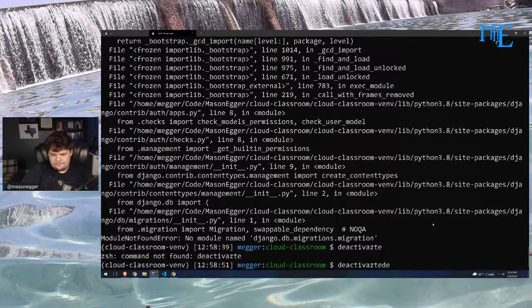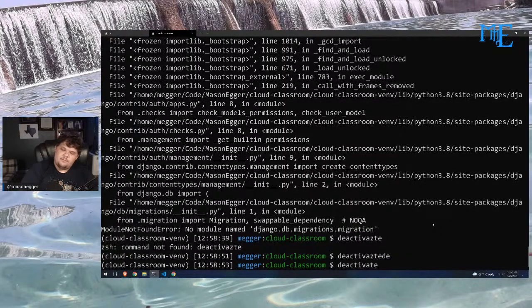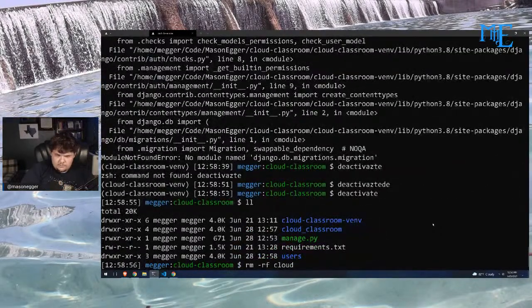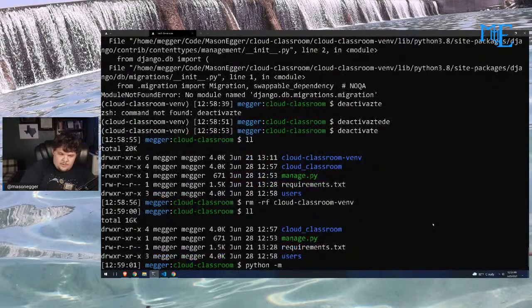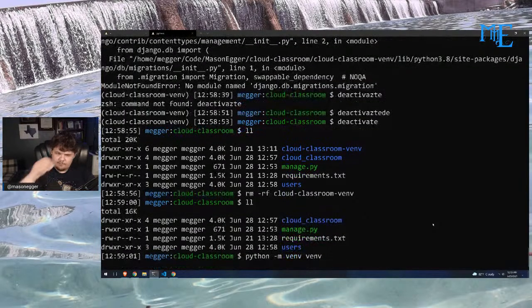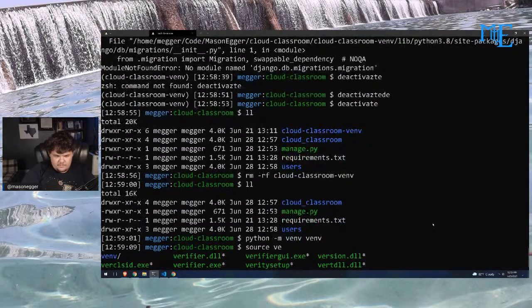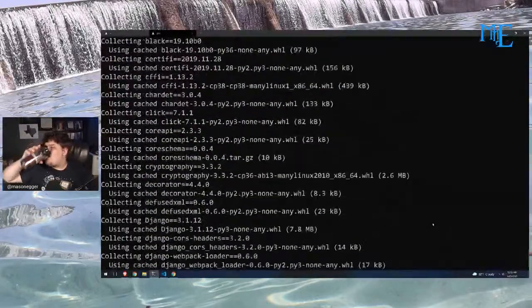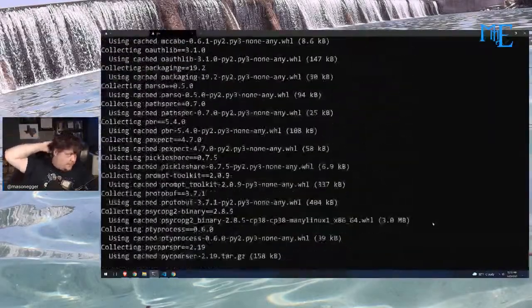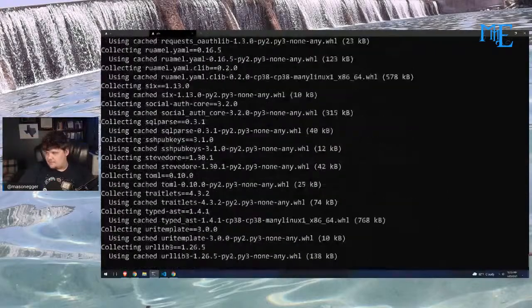Deactivate. Deactivate. rm -rf cloud classroom venv. Source venv then activate, pip install -r requirements. Oh man, I borked something. I hate when this happens.